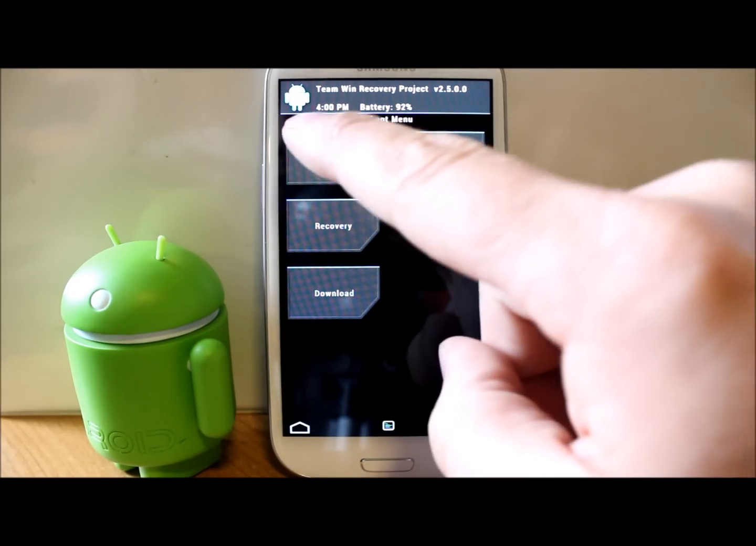I'm going to reboot this sucker and get back into my system. So here we go.